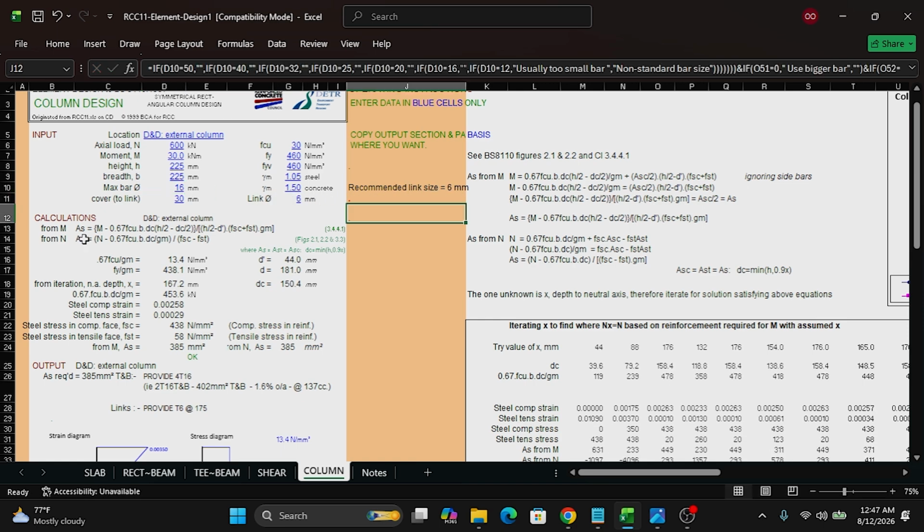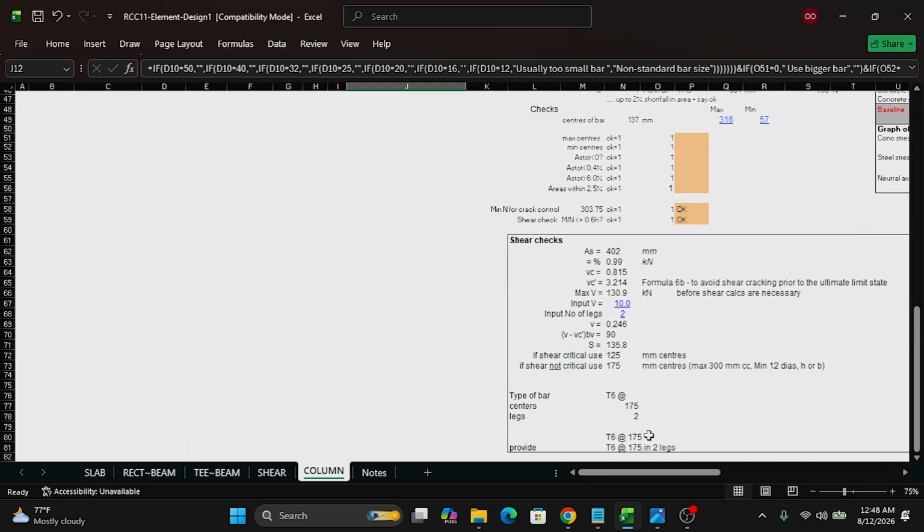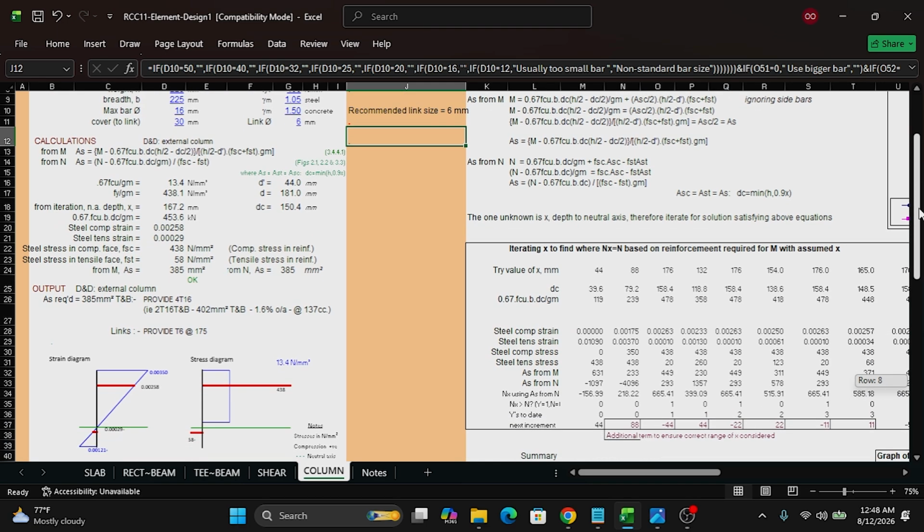Let's obey that. You see, as we were changing the parameters in the input section, so also the calculations are being updated. And one thing you will notice is now there are no more errors. And then we have an output. The output says, provide 2T16 top and bottom, 402 millimeters squared. And we have links, provide T6 at 175. When we scroll down, it tells us here that provide T6 at 175 in 2 legs. So it tells us the type of link, 2 legs.